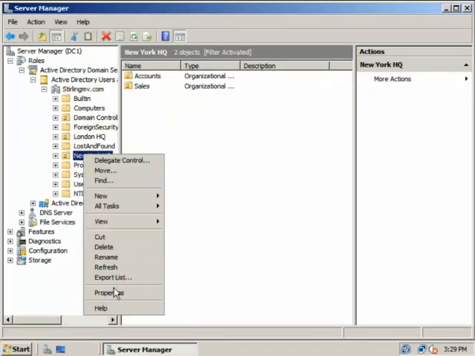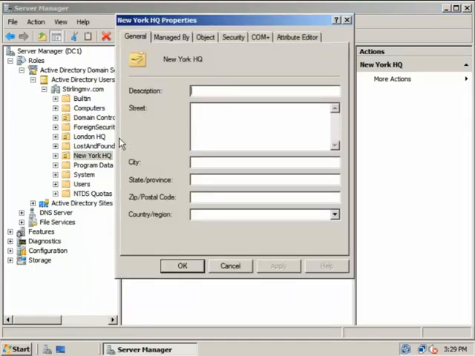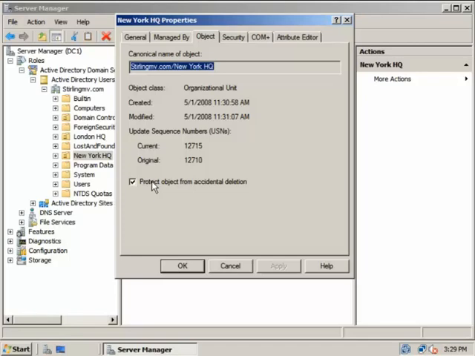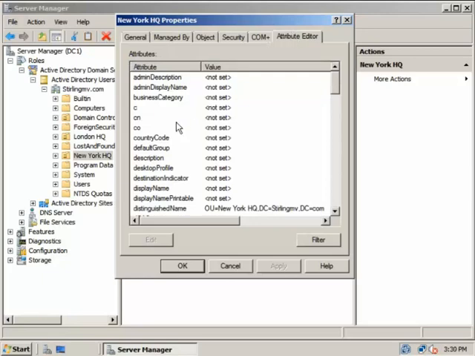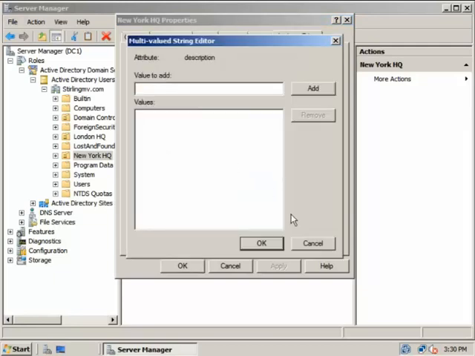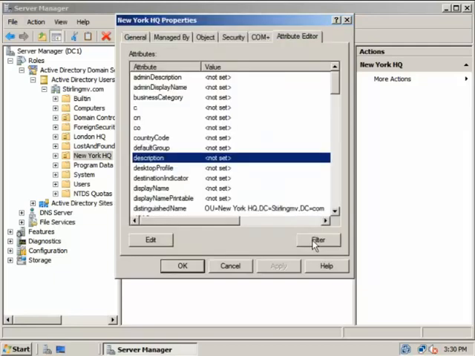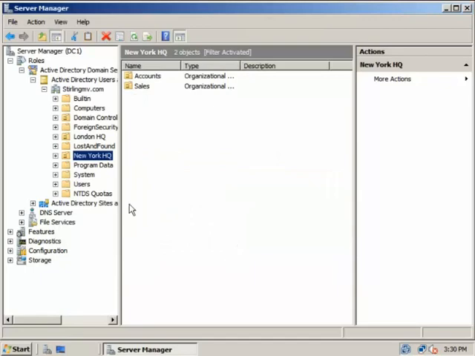So first of those, if I go into Properties again, you've now got the Object tab, and of course we can protect the object from accidental deletion. You've also got the Attribute Editor straight in here, so rather than having to go into things like ADSI Edit, you can go in and edit an attribute from here right away. So that's one new feature.